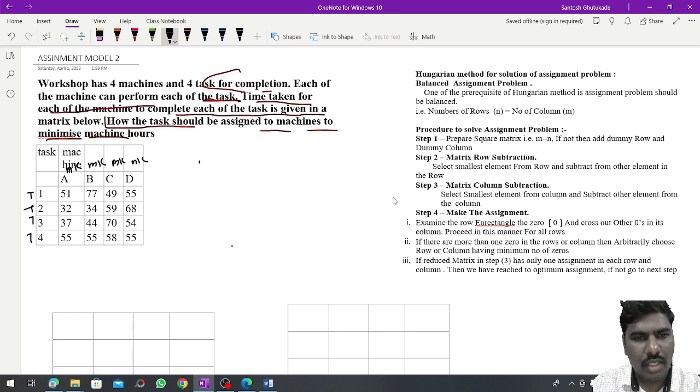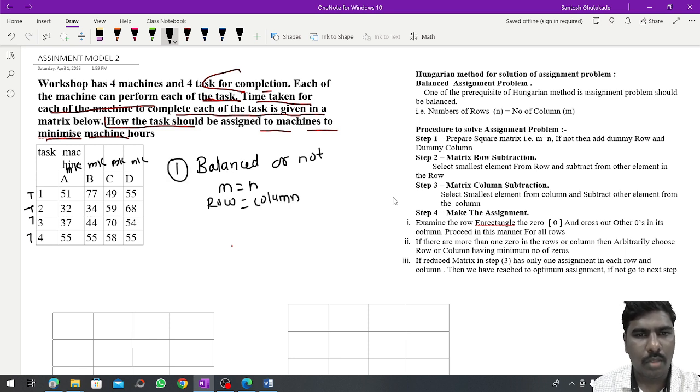Now we know the first step. The first step is to check whether the problem is balanced or not. What is balanced? M is equal to N, that is, the number of rows is equal to the number of columns. Now if you check, there are 1, 2, 3 and 4 rows. Similarly, there are 4 columns. So rows equal columns, and this is a balanced problem. So we will go for the next step.